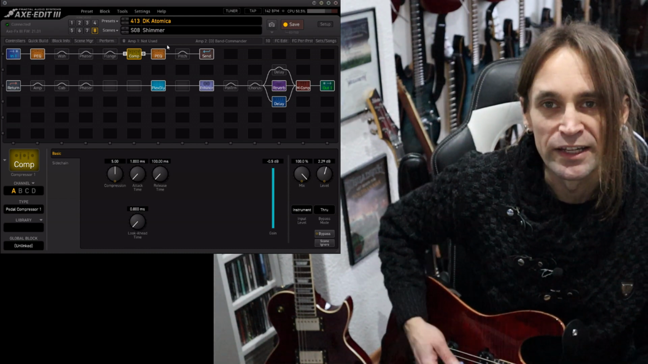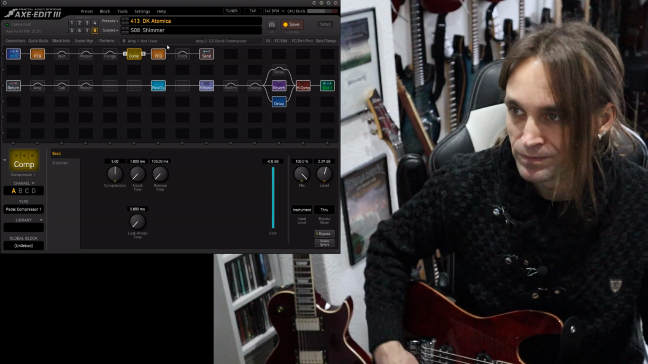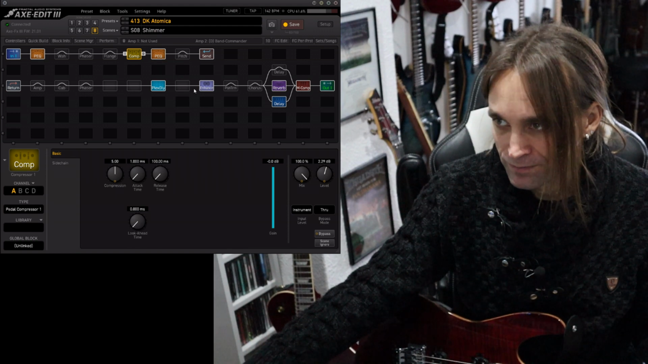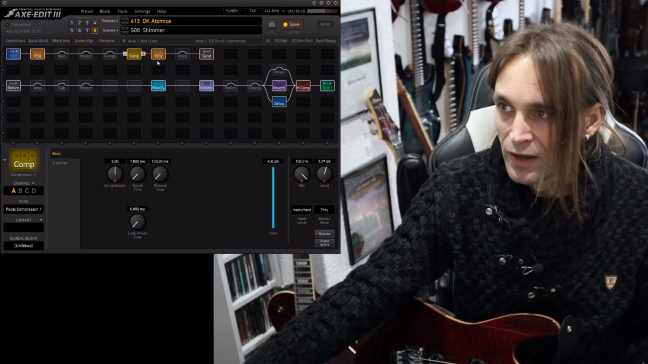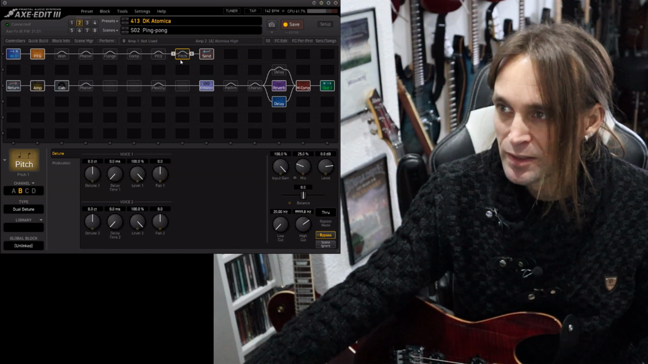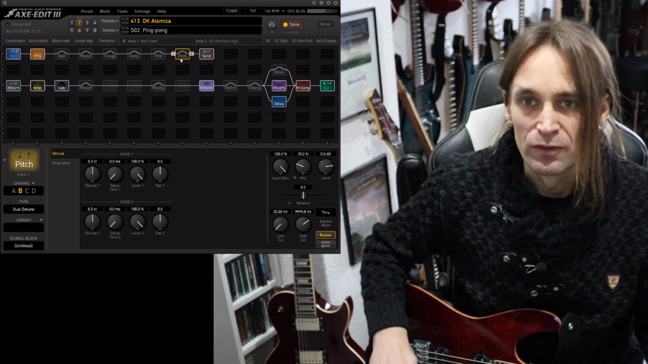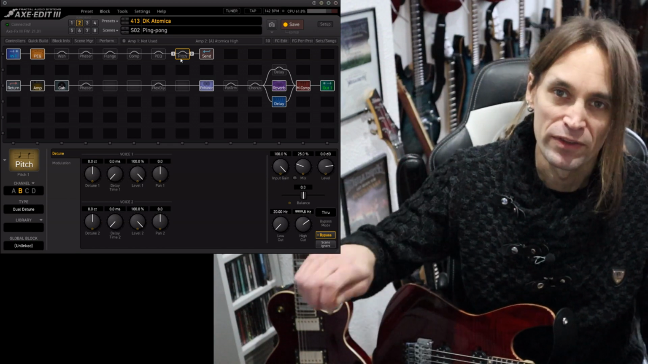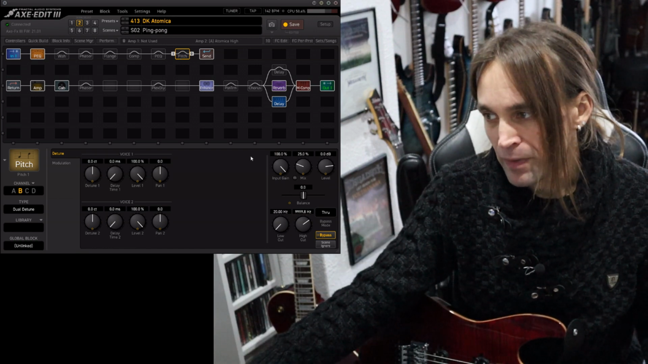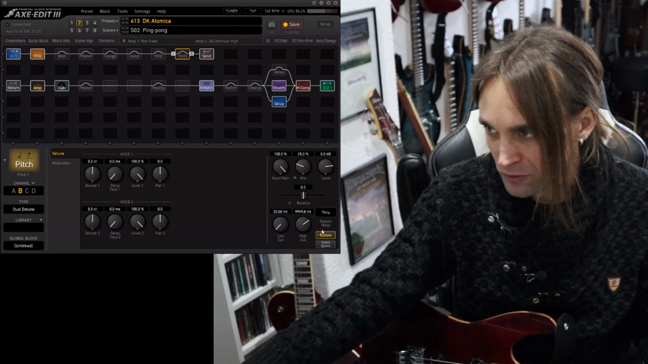So scene 6 and scene 8 are more or less my clean scenes in all of these patches. There I'm using the compressor here and this parametric EQ. Another thing which is coming in front of the amp is the pitch block, which is the block I'm using for the whammy effect, where you're controlling the pitch of the note with a pedal.